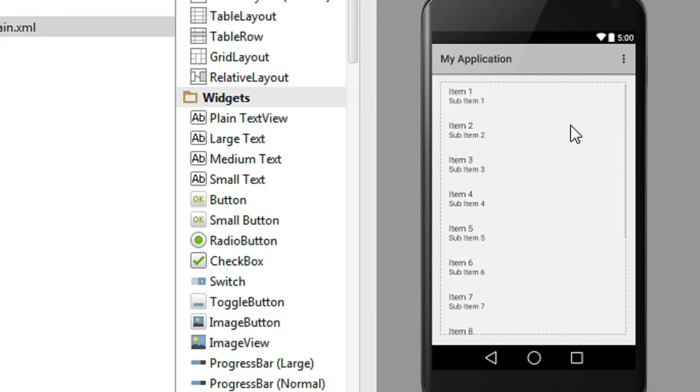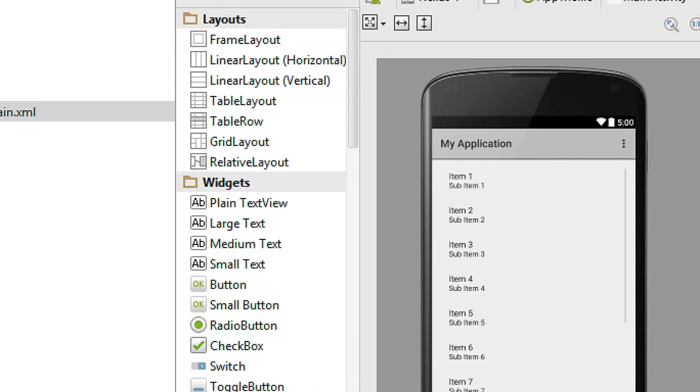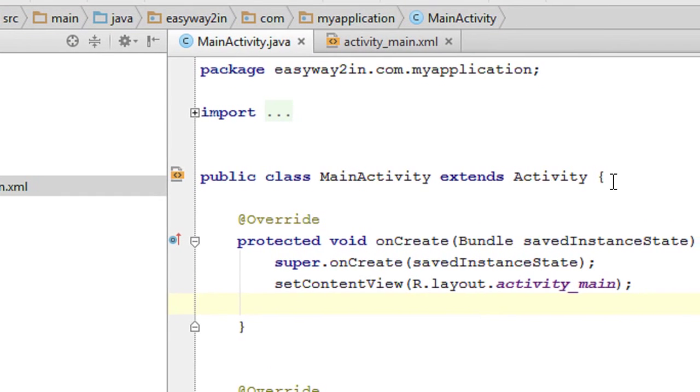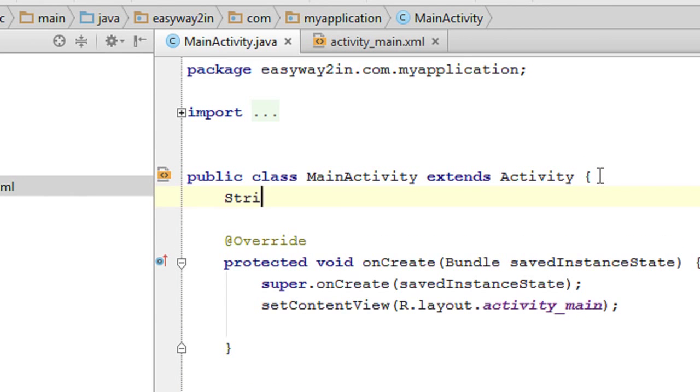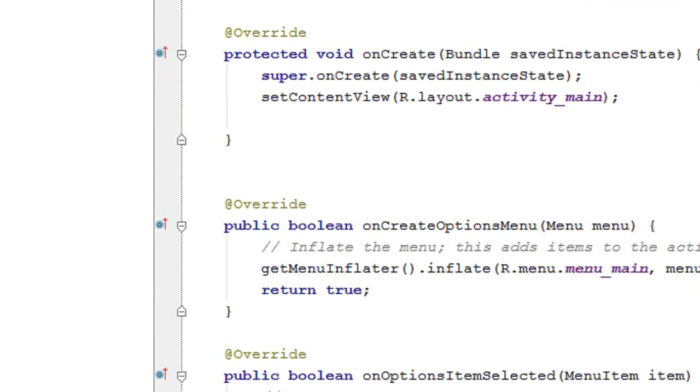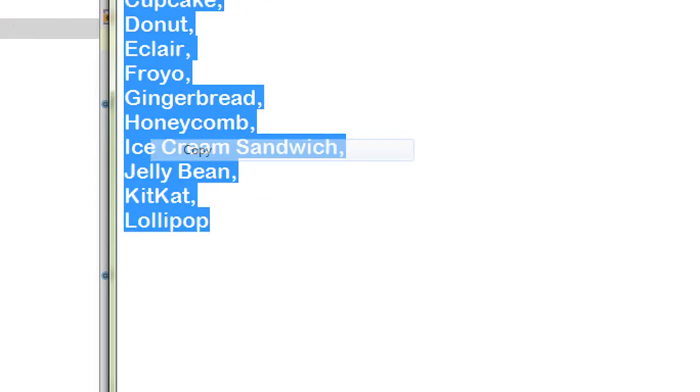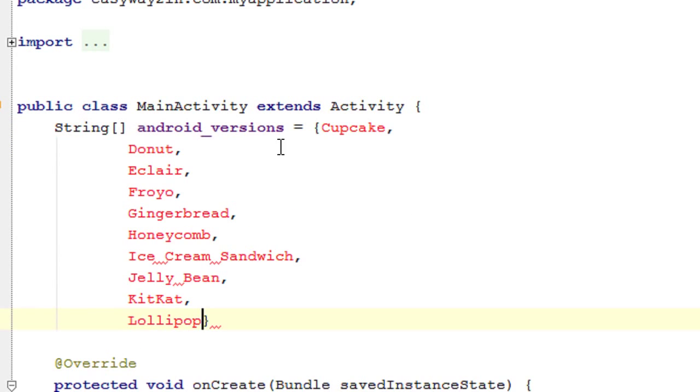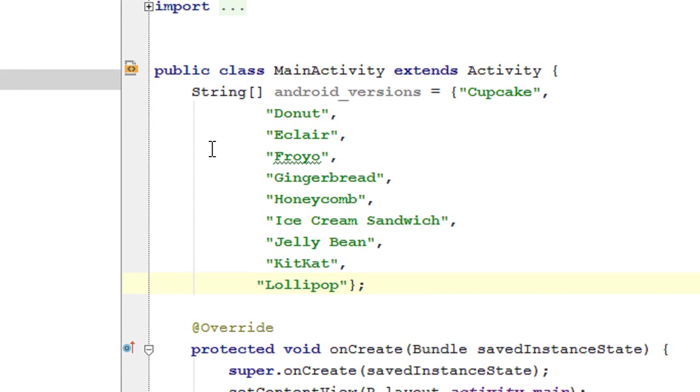Now we have to add some data, some list of items, into the list view. So go to the MainActivity.java file, create an array, and name the array androidVersions. Specify the different versions of Android. Now you have to put all these items in double quotes. Okay, now we have an array that will contain different versions of Android.